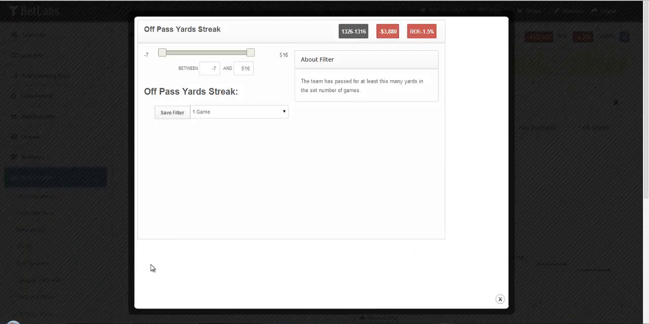Works the same way, passing yards. See, we're coming off one game where you had 400 or more. Then it will automatically populate the record. You can do the same for a 3 game. Let's say you did 3 games of 300 yards or more. And there you go, the record will populate.